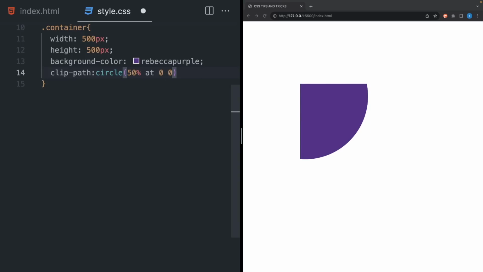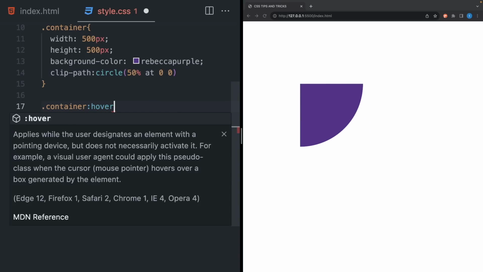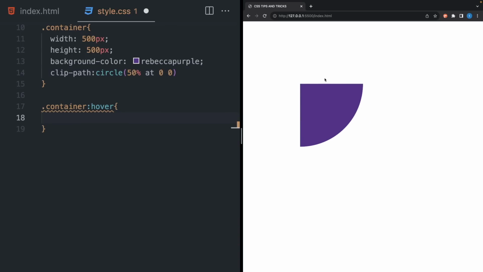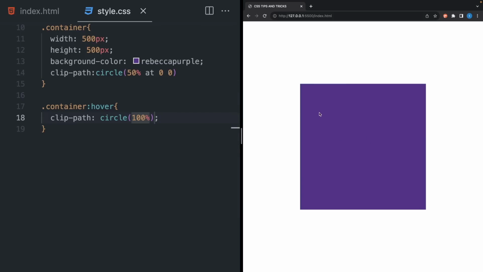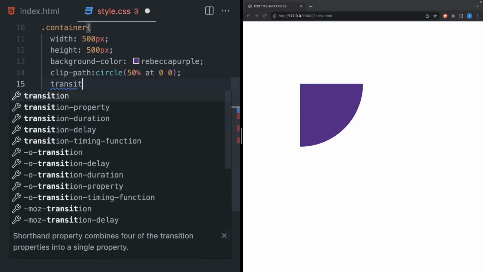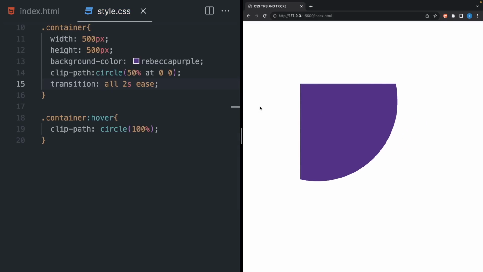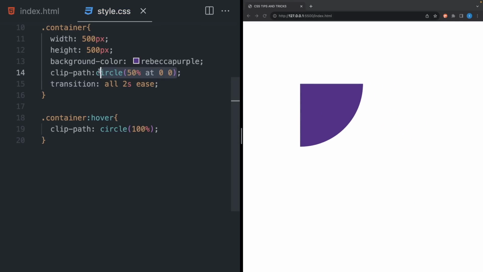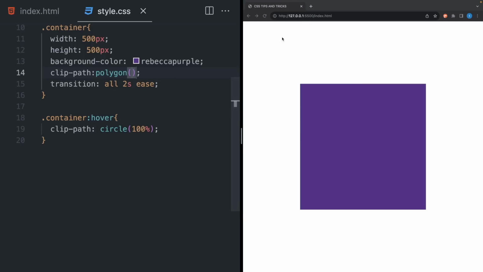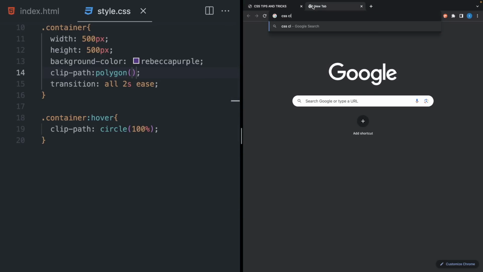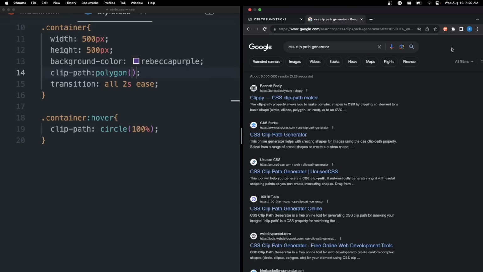Let's take it back and give it a hover effect. When I hover over, I'm gonna increase its radius and it will fill this size. Like that. If I give a transition, it's gonna look better. Perfect. And also you can give any specific shape using the polygon value. To do that, I'll Google CSS Clip Path generator. You can choose any website you want.